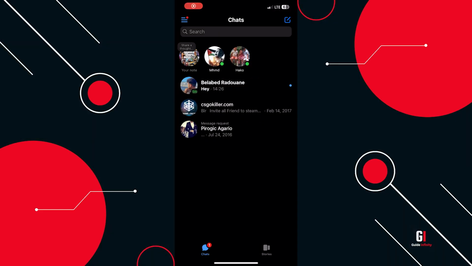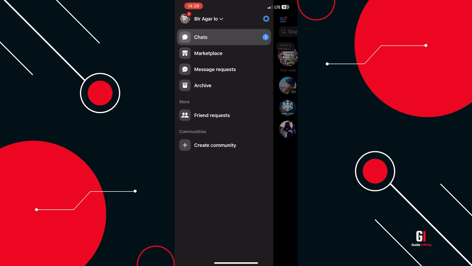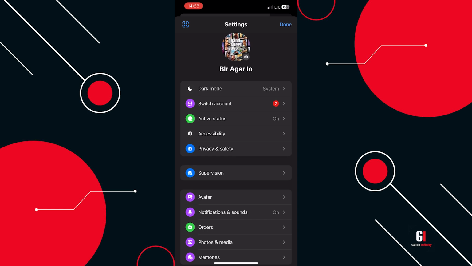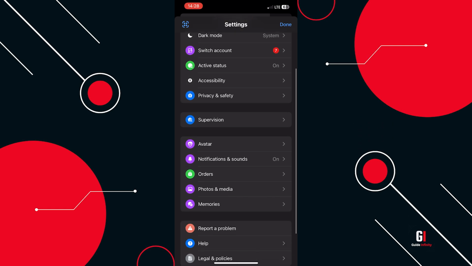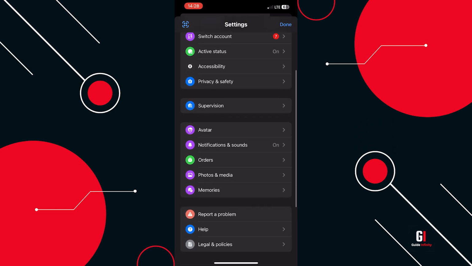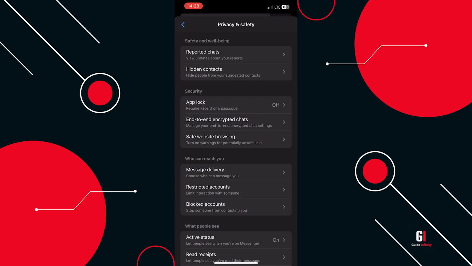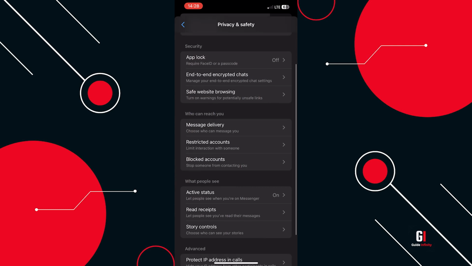This is super useful to do as you may want to go and read messages but you don't want them to know. So to go and do this, go to the top left corner and click on the three lines like so. This will open up the side menu. Now all you need to do, go to the top right and click onto the settings icon. After that, just scroll down till you see privacy and safety, click on it, then just scroll down to what people see section and click on to read receipts and disable this.